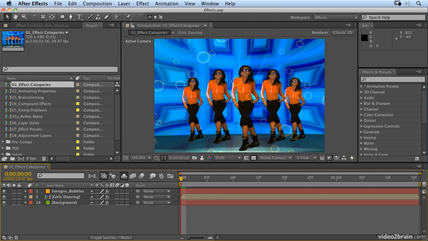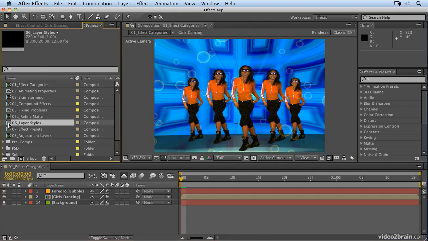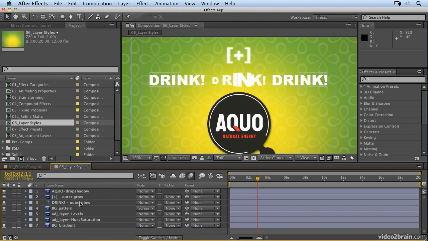One of the things that makes layer styles unique is the fact that you can import them from Photoshop. So you can set up layer styles in Photoshop and import them into After Effects. So if you want to follow along, open the Effects AEP and open up 06 Layer Styles Comp. And in here, we have a Photoshop file that's been brought in from Photoshop, obviously.